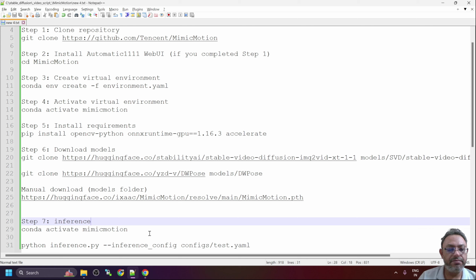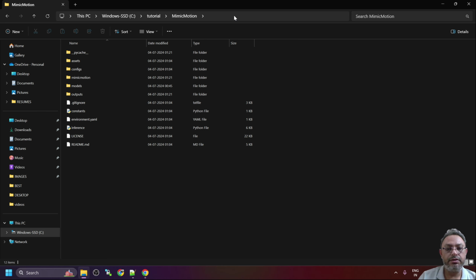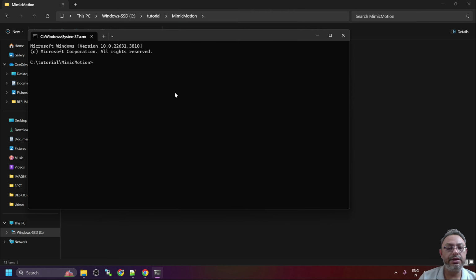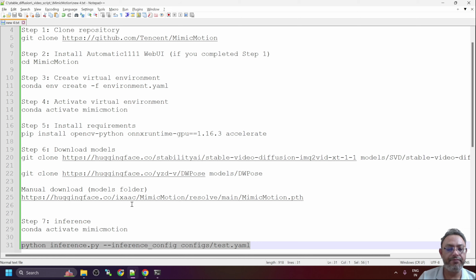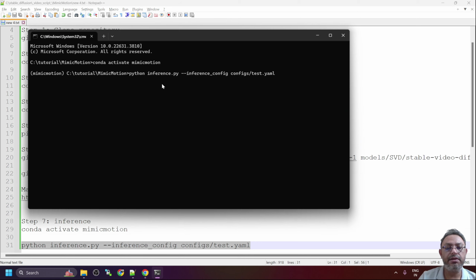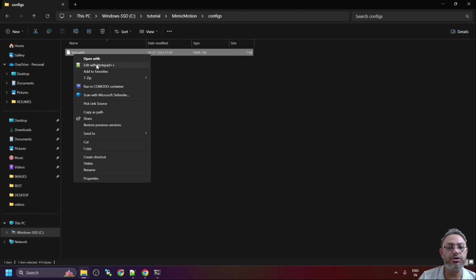Now once the installation is complete, let's see how we can use inference. Open command prompt. Each time we will have to activate the environment using conda activate MimicMotion. Now for inference, the syntax is python inference.py, then the config file. The config file sits in configs/test.yaml. So let's have a look at that file. Navigate to the configs folder and open test.yaml.